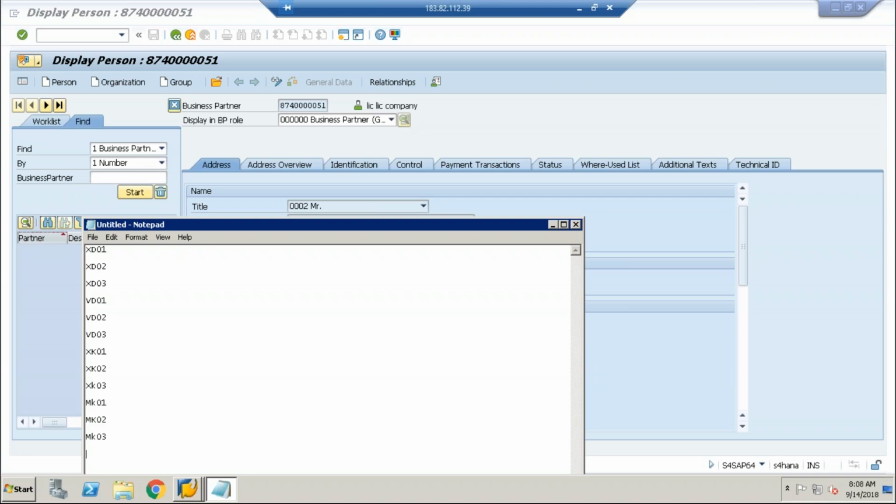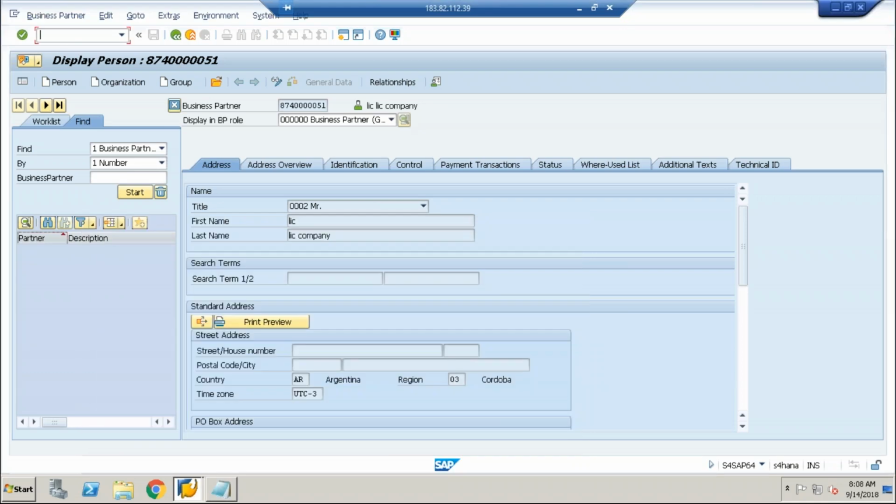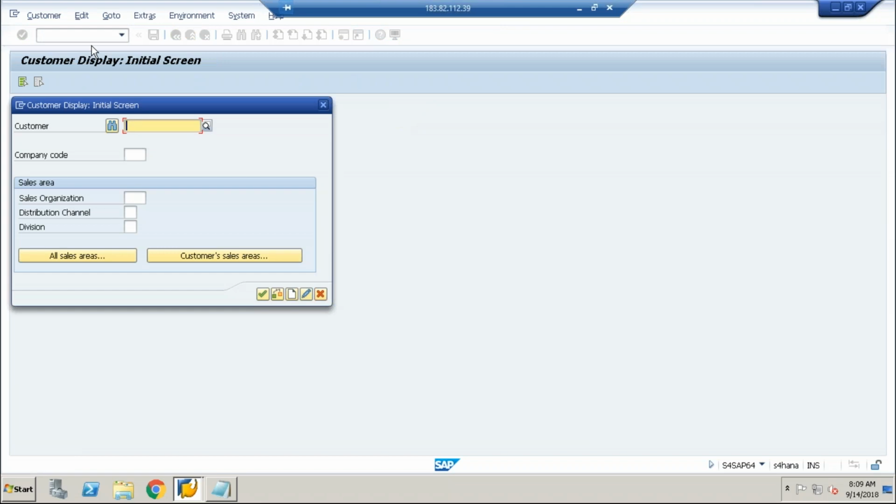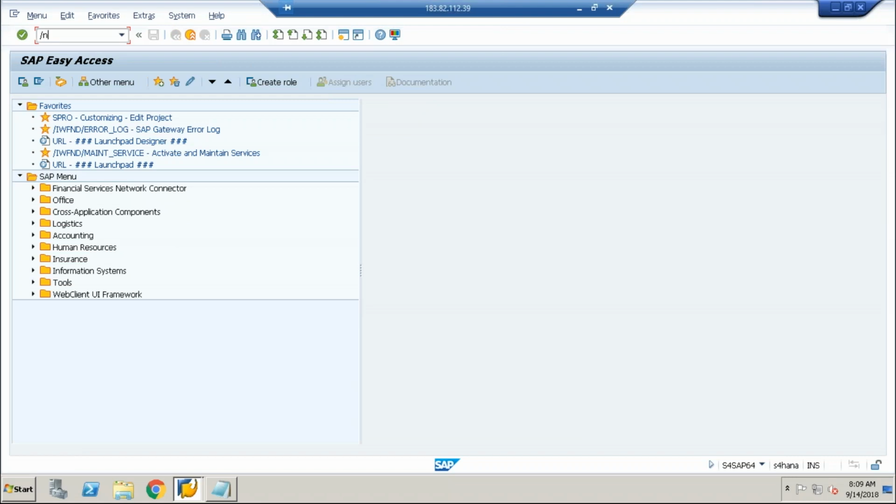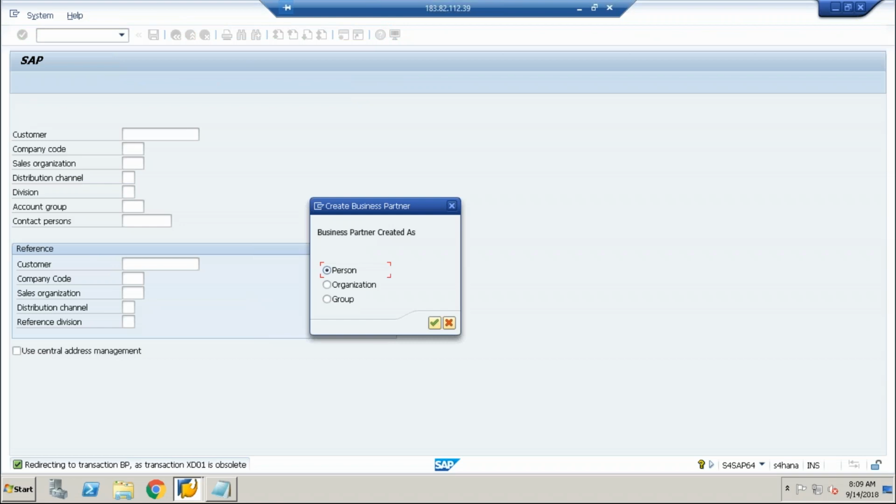Even if you try to use XD01, XD02, or XD03, see what the system is going to tell you. You see what happens when I click on XD01, what is the message you are getting?